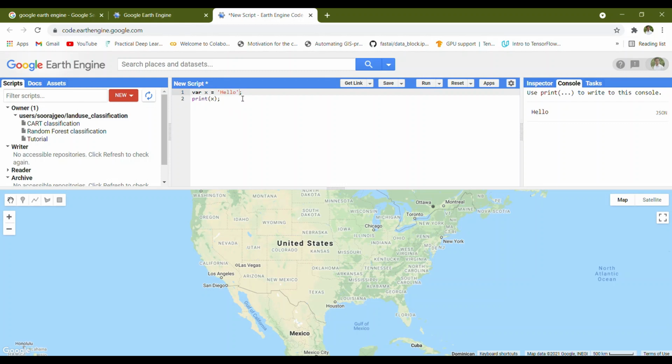Another thing is we can add two numbers here. Suppose we have to add two numbers, we can write var x equal to 10, and the second number we can store in another variable called y is equal to 20. Every line will end with a semicolon. Then you can store the sum of these in another variable called z. So z equal to x plus y.